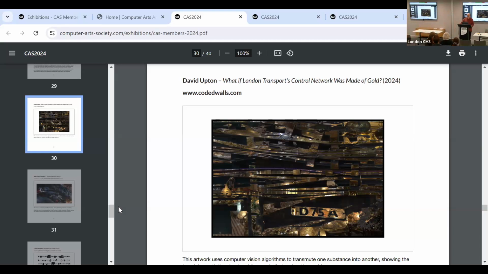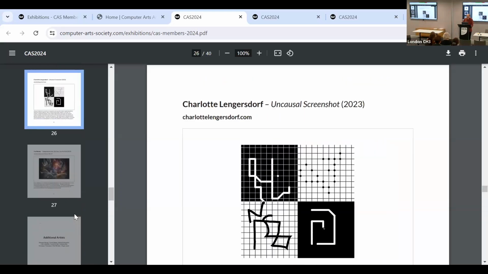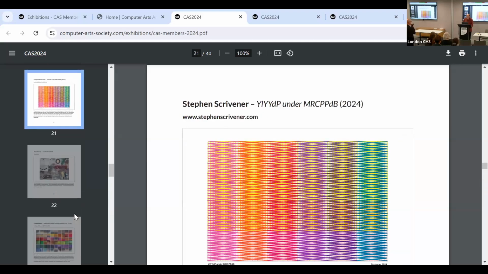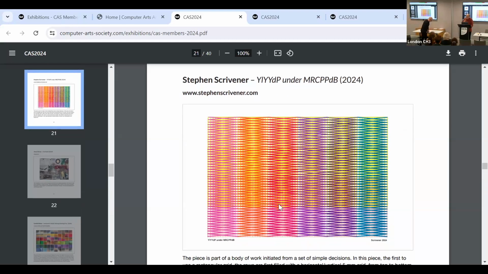I would like to ask Stephen Scrivener to say a little bit about his work, because I think it follows on quite nicely. Because I would say this isn't what you might think it is. And that's all I'll say.